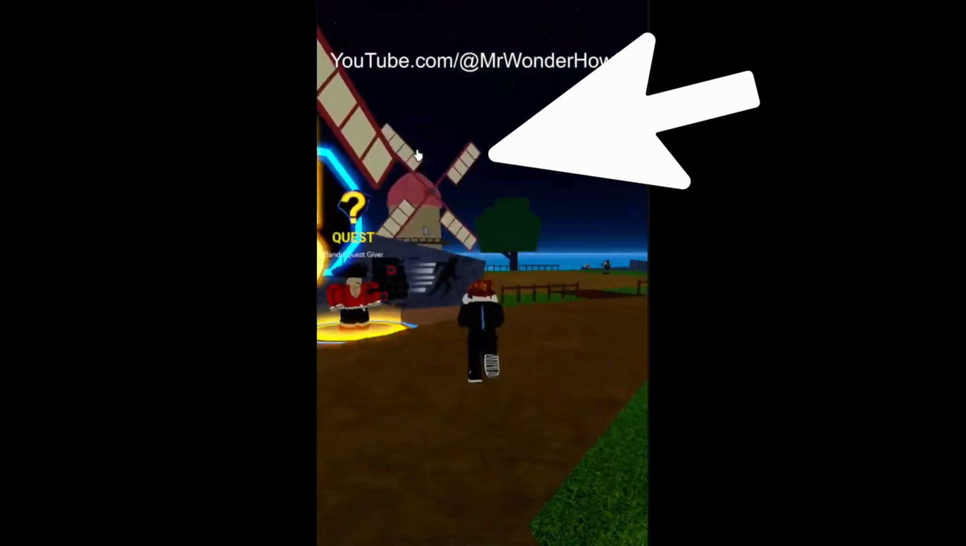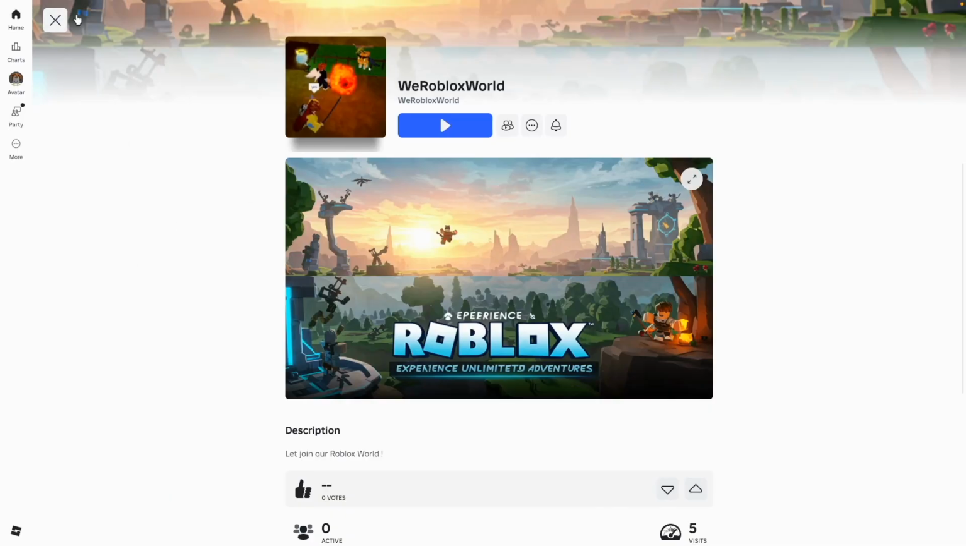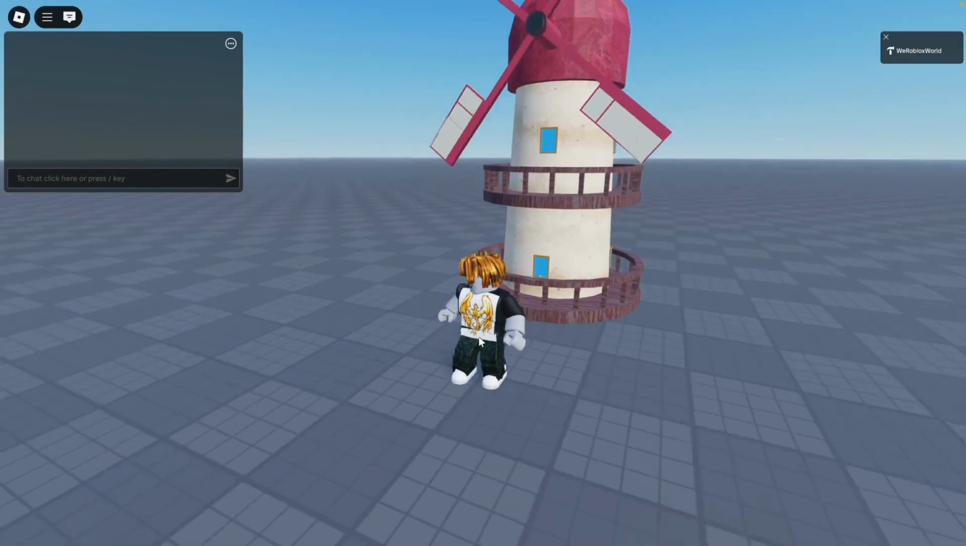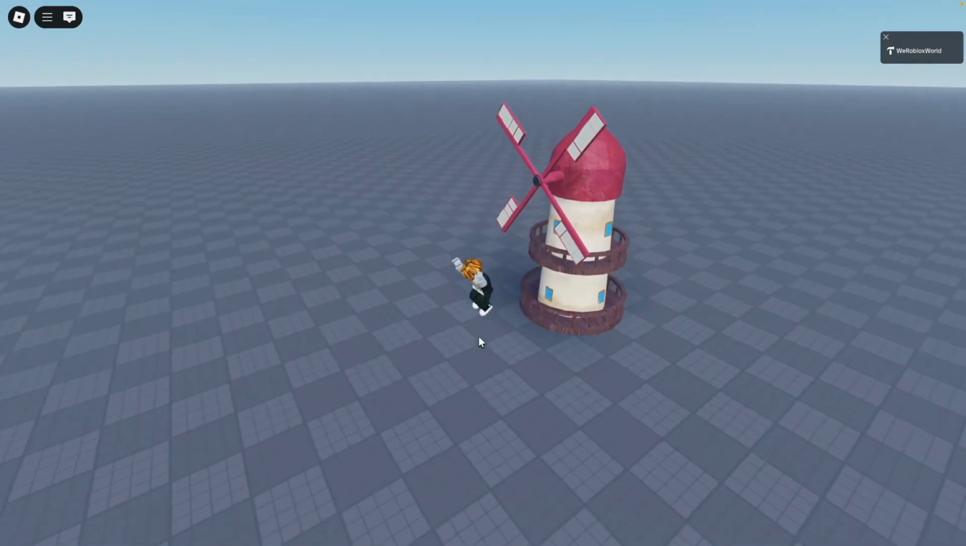Today, we're going to create a 3D windmill from scratch, texture it, and import it into Roblox Studio. Let's get started.